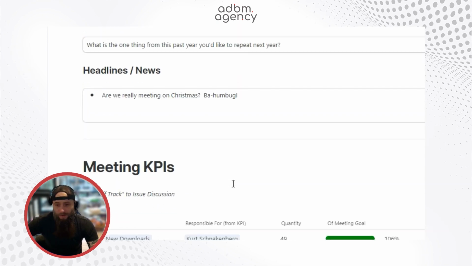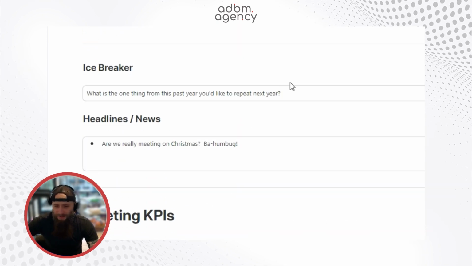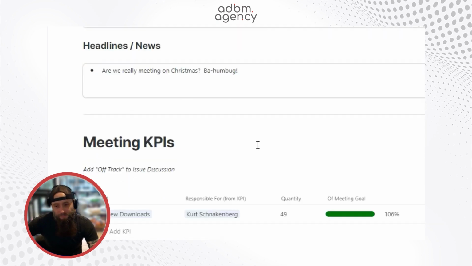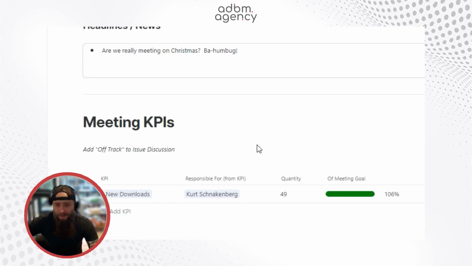We then move down to our icebreakers, which are questions just to get everybody in the meeting talking. And then headlines or news, which can be contributed by everybody, like, are we really meeting on Christmas, but are not major discussion points. They're just things that we'd like shared to get the meeting rolling. We then move on to the body of the meeting.